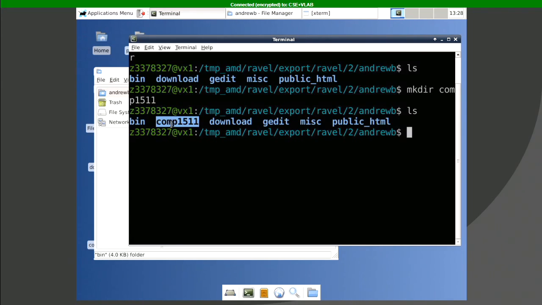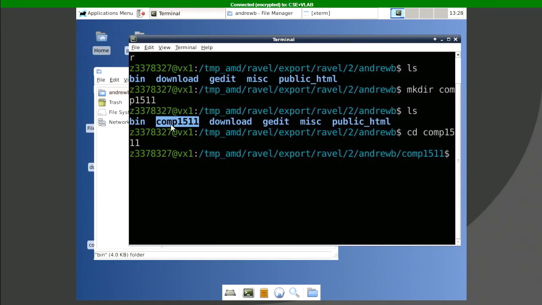Now we want to open this folder, like move into this directory. We can do that with cd, change directory, and then type the name of it, COMP1511. Then if I list the files in here, there's nothing in here because I've only just made it.